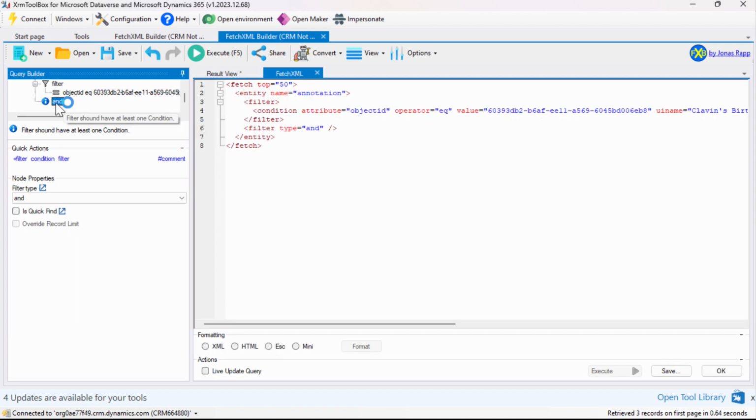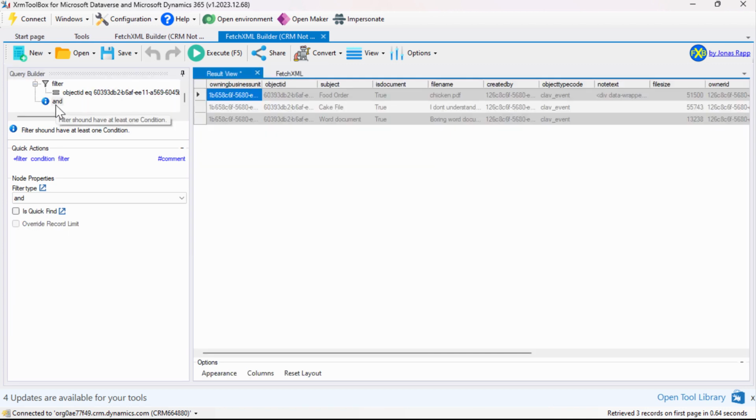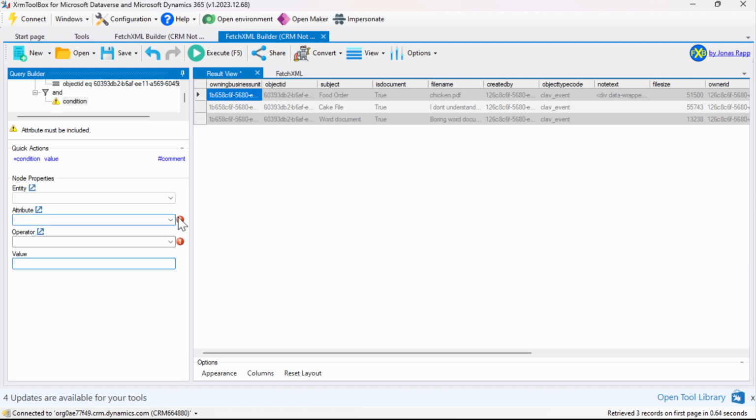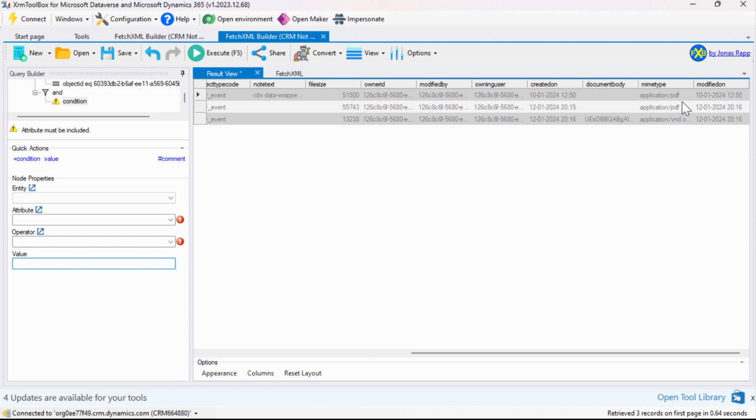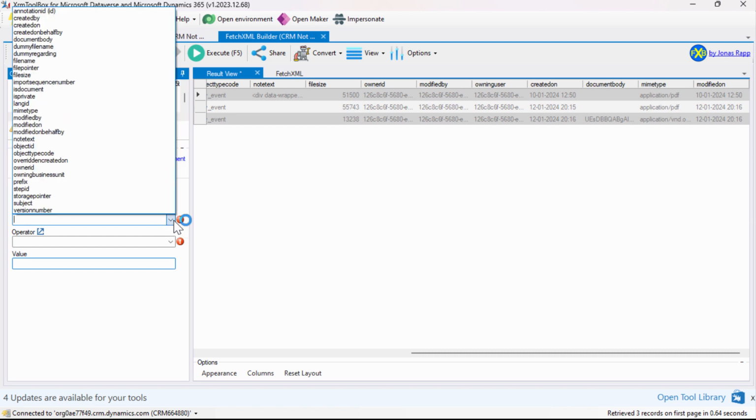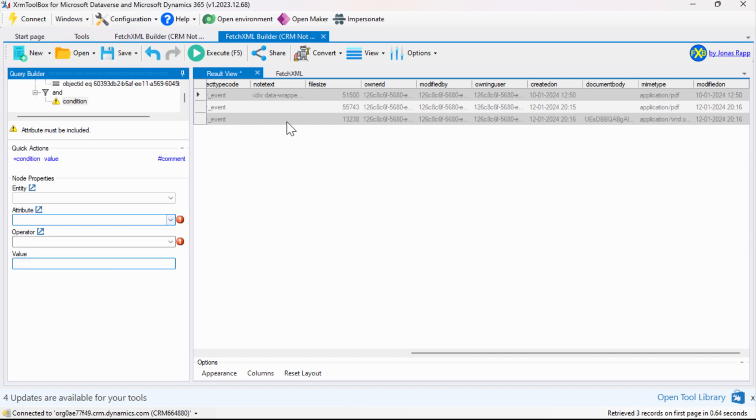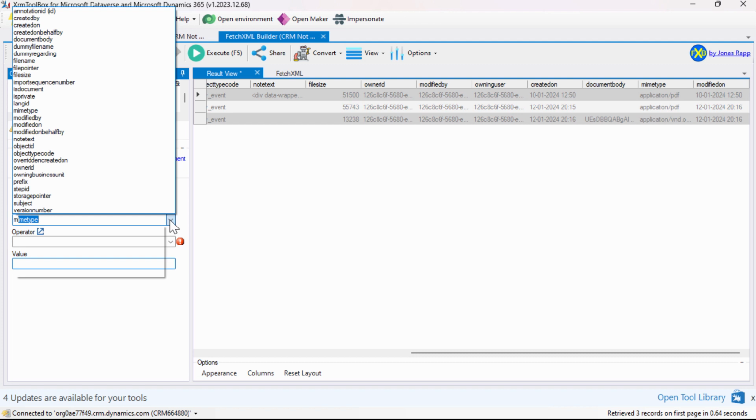To do that, I can use another condition. I'm adding a filter type and then let's go ahead and add a condition. The condition should be such that I only get PDF files. So how can I get PDF files? I think it's much easier to go ahead and just say the MIME type, right? So the entity is fine. The attribute that I'm going to select is MIME type.